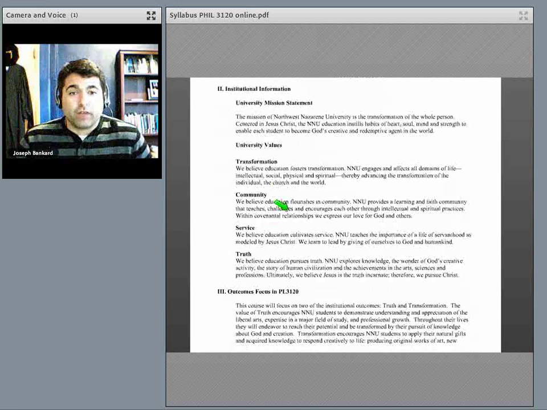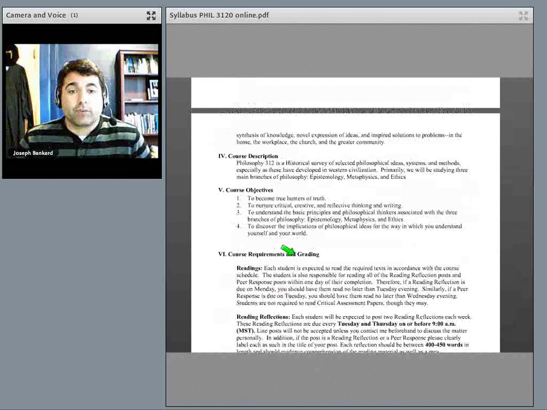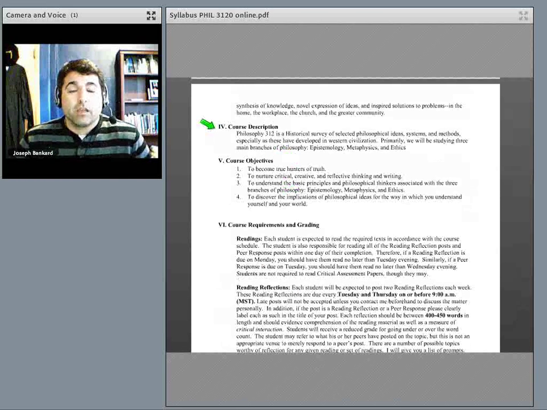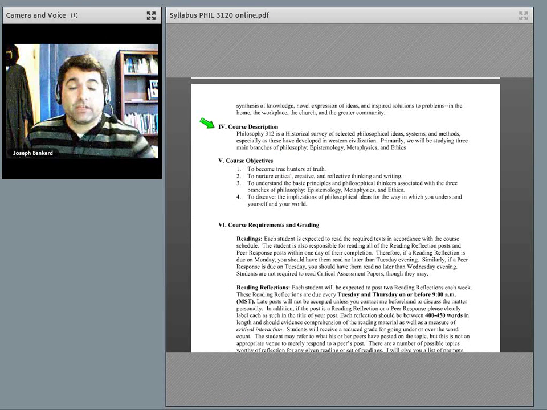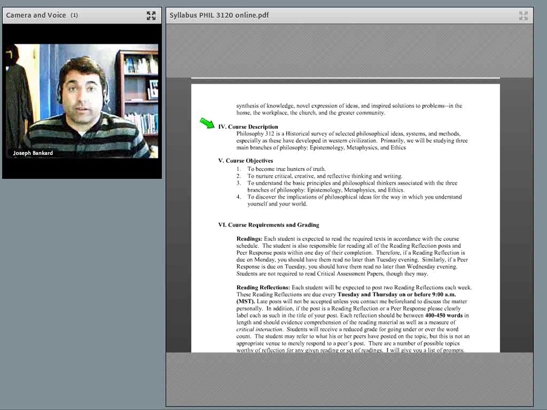You've got the university values here. I'm not going to cover those that much. The course description, we've talked about this a little bit. There are three main branches of philosophy, three big branches. Epistemology, which are issues of knowledge and truth. Metaphysics, which are issues of ultimate reality. Again, what is ultimate reality? What is human nature? Does God exist? Things like that. And then ethics, moral philosophy. How should we live? How do we determine what is moral versus immoral and whatnot?